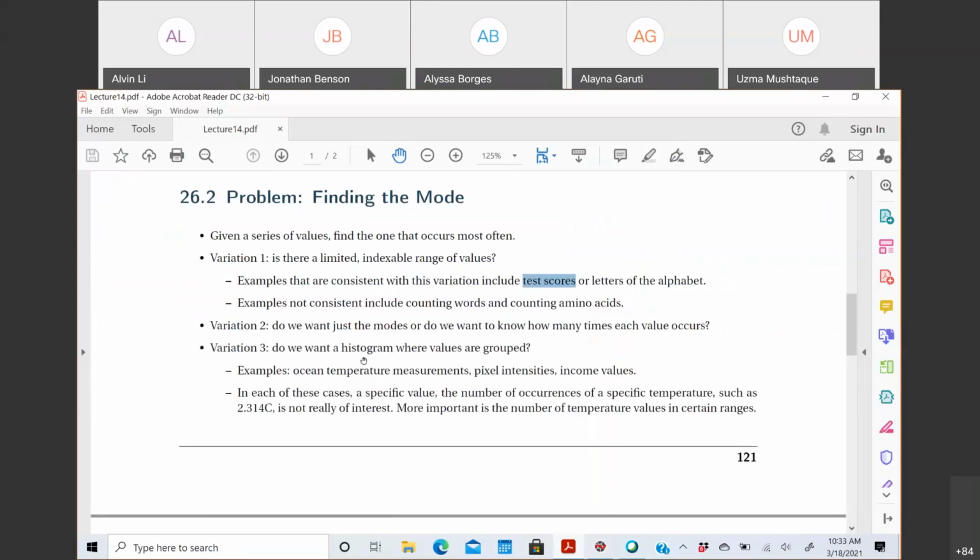And then, do we want a histogram? Of course, this is not something that we've done in class, but think of a histogram as something where we group together values and then report them. So this is asking whether we want to group every number. For example, number 3 occurs 3 times, number 2 occurs 1 time, whatever.